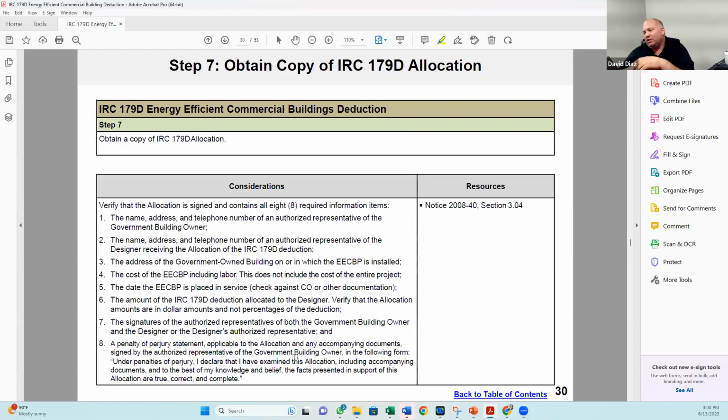All right, so to jump into the allocation letter. Step 7 is in order for you to get a 179D tax deduction, the tax deduction needs to be allocated to you by the government building owner.